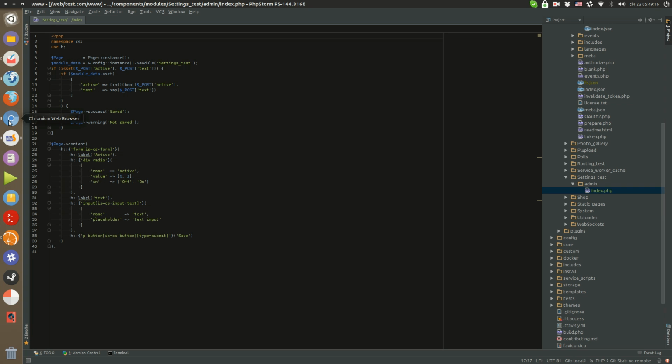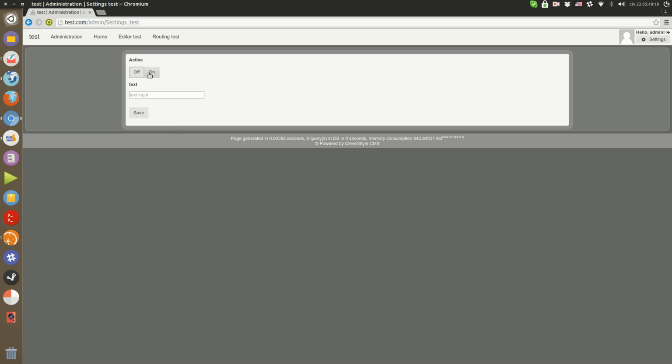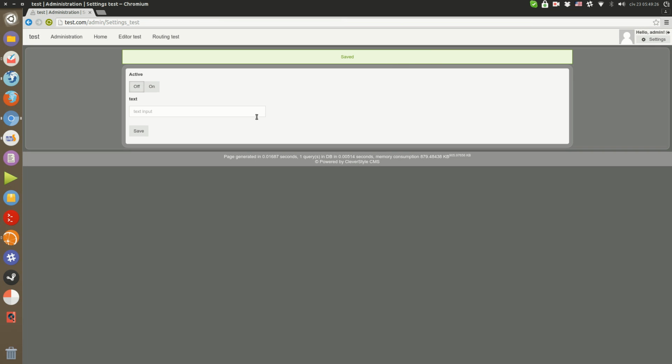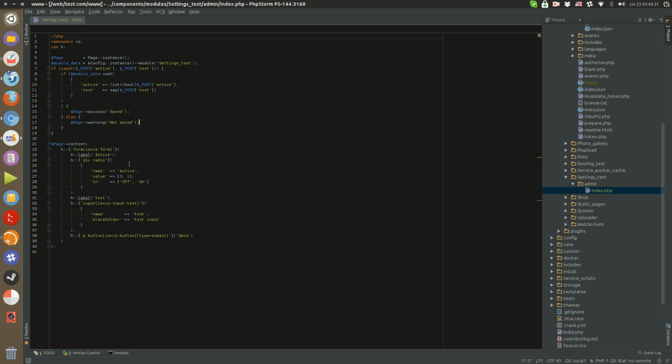We can actually try to save something. Let's say we want it on, and we have some text. We've saved it, but actually this form does not use our settings to populate elements. So let's provide a value here. We can use this module data and get values just as properties like this, and we can also set these properties instead of using an array, but usually if you have multiple properties it's more convenient to put an array there.